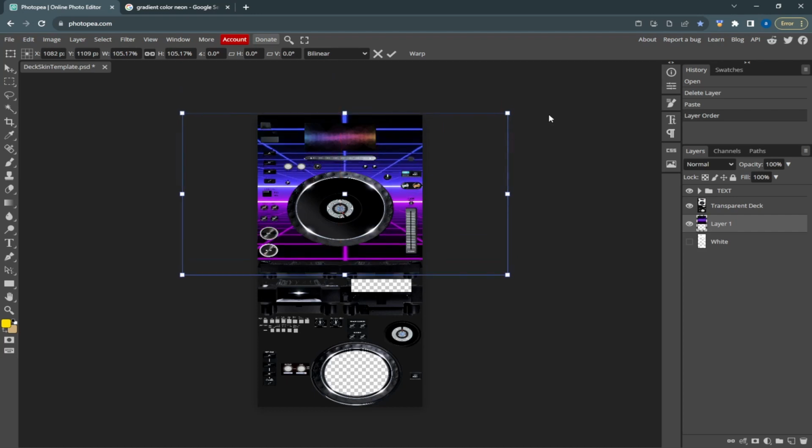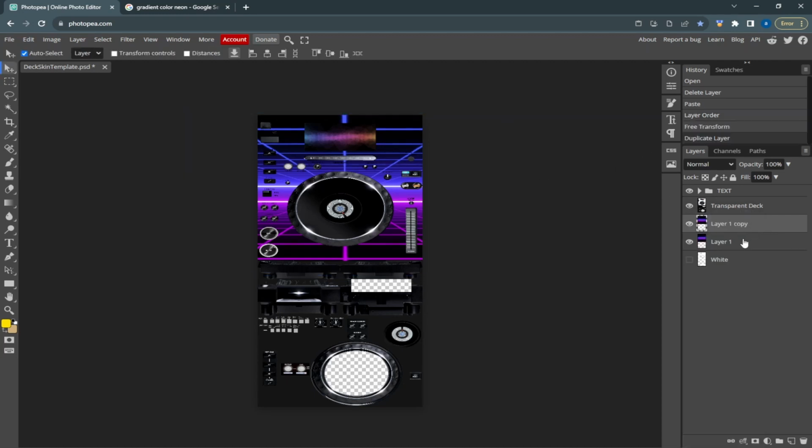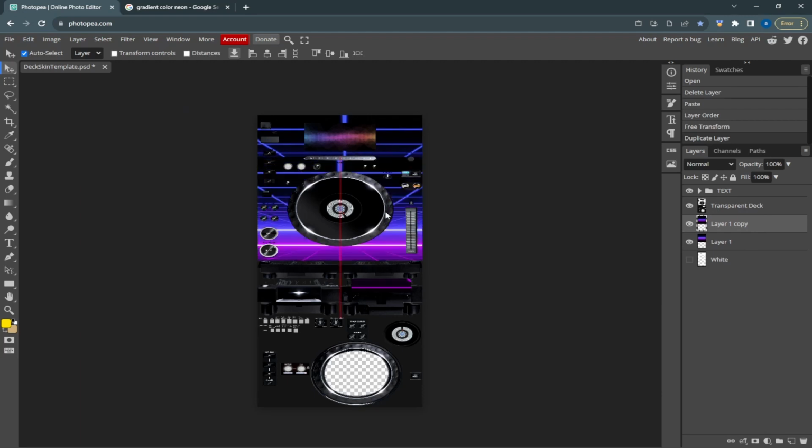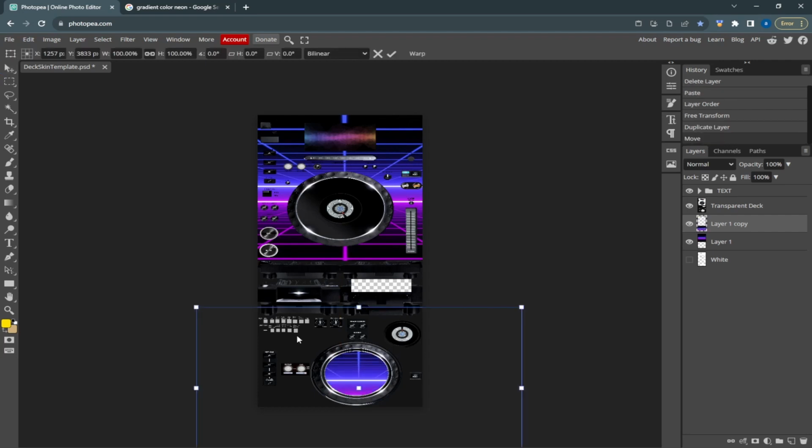There we go. I'm going to duplicate this layer. Yep. And then I'm going to drag and drop the new layer to go over the jog wheel. So I'm going to resize that again. That should do it. Now this is the back of the CDJ, so I'm going to grab my logo and put that in there.